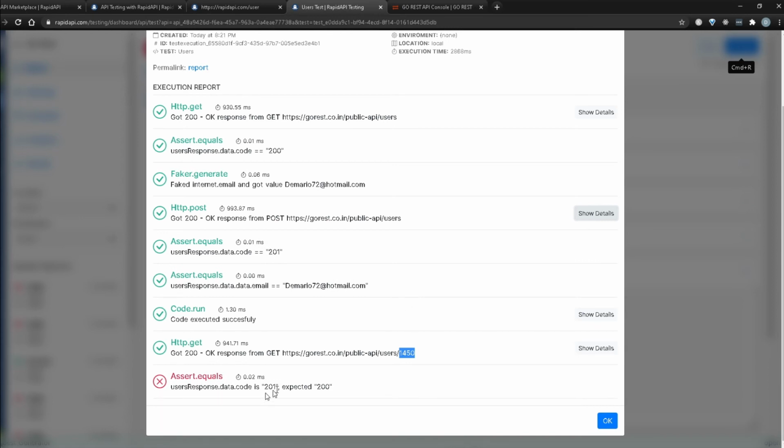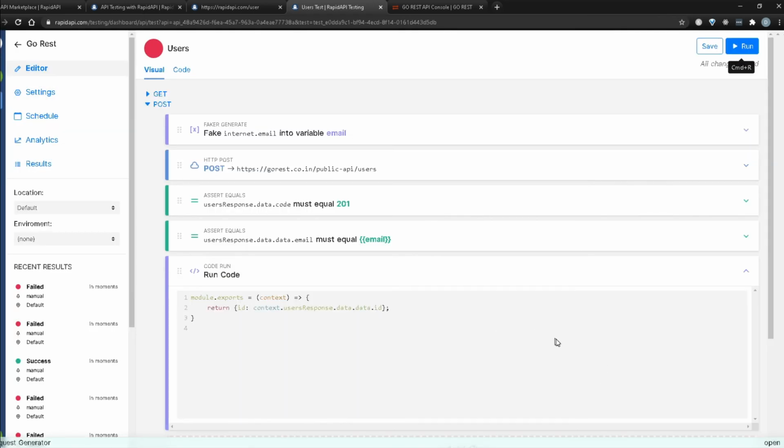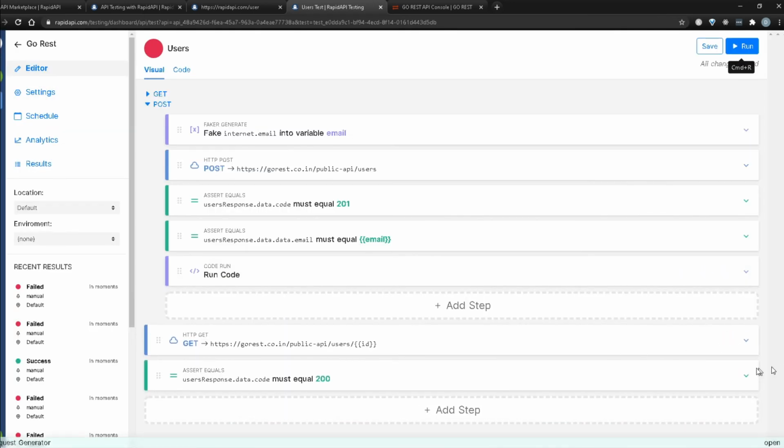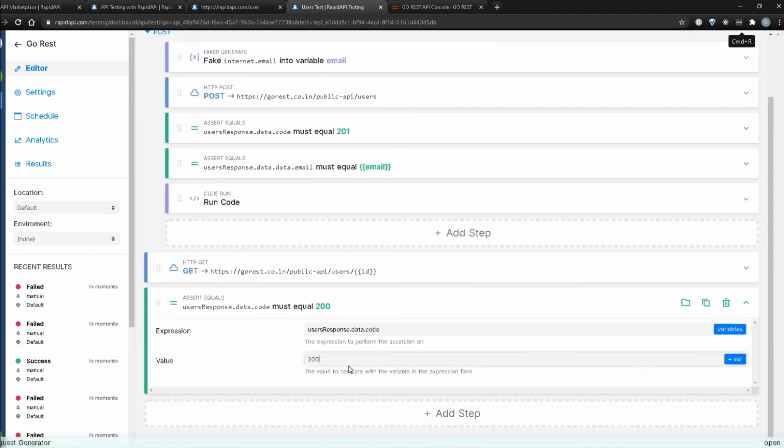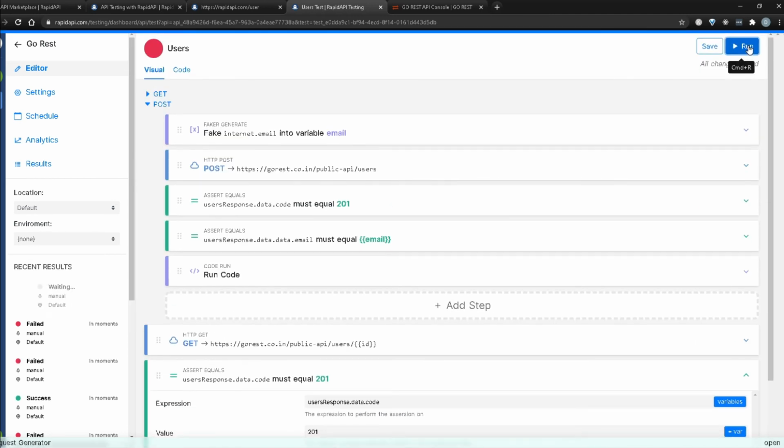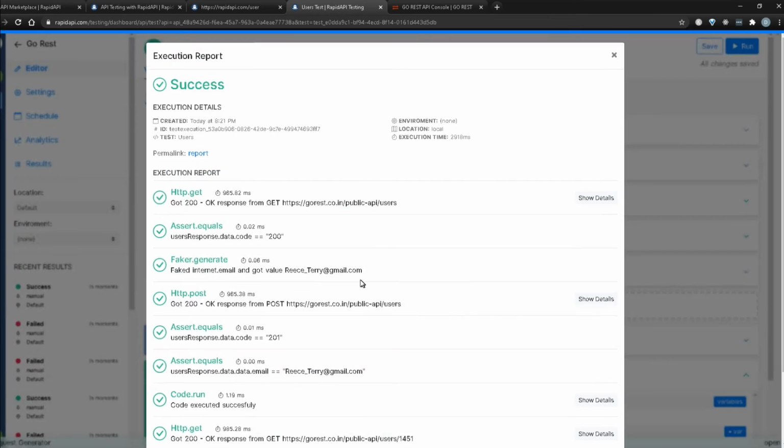But instead of the response, like I said, I didn't know it was 200 or 201. We got a 201 back. So that's a really easy fix. I will go back to my test and then simply change this to 201. And when I run this, everything should work. Yep, now we have a success.